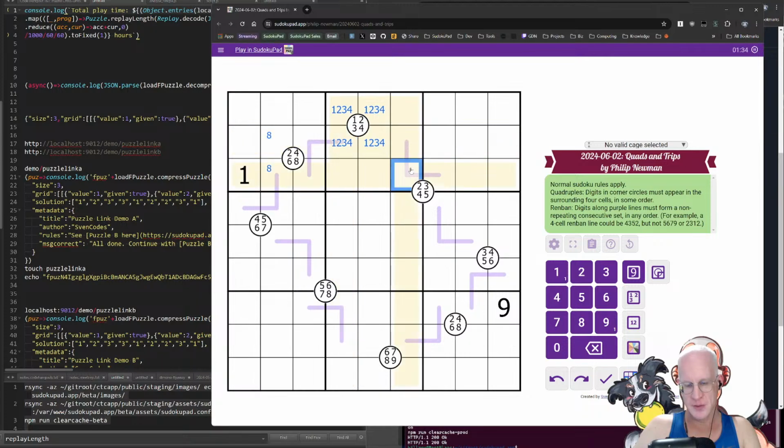Now, 2, 3, 5, so this needs to be a 5, because 2, 3, and 4 are already taken in this. So this needs to be a 4 or a 3. It can't be a 3, because this can't be a 4. So this has got to be the 4. That's 2 and 3. And then it can't be a 3, so it's got to be the 6. And then these are 7, 8, 9.